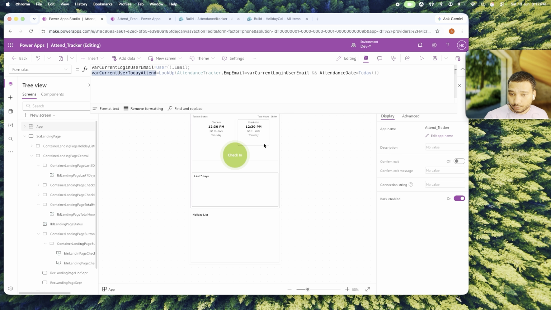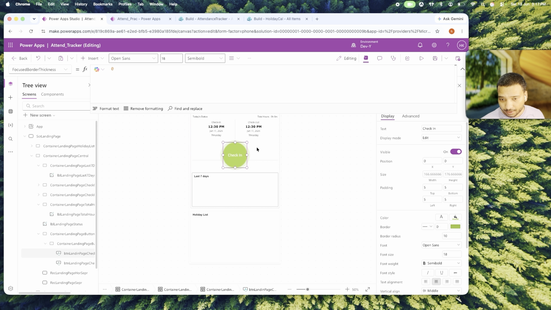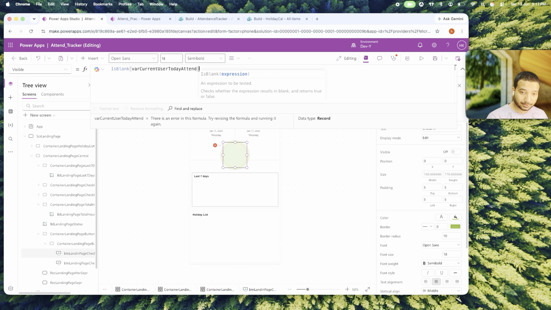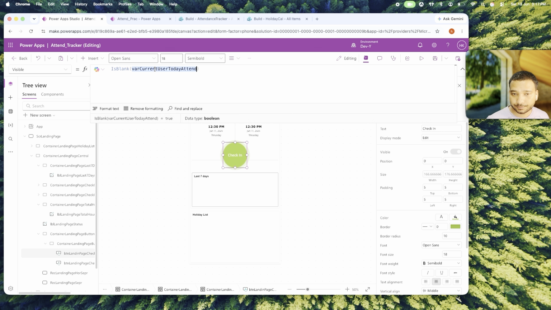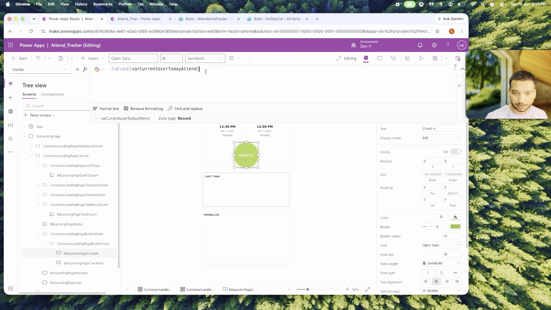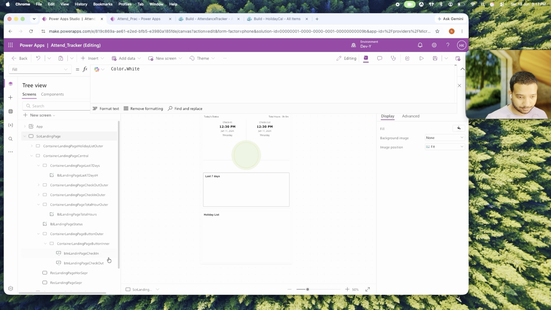We have now these two formulas. So what I will do, the check-in button should be visible only if the user hasn't checked in today. So I will go to the Visible property of this button and check if this is blank. If today's attendance, this particular variable, is blank, only then show the check-in button. Okay. For now, I will just make it false, and we'll work on the checkout button.